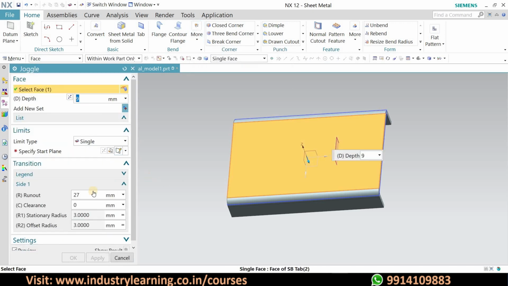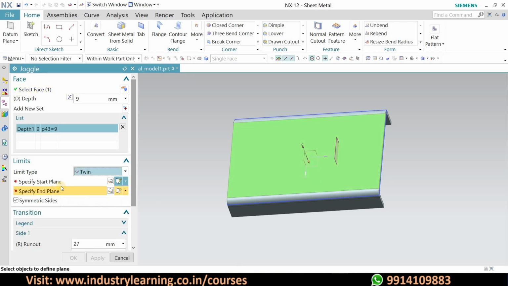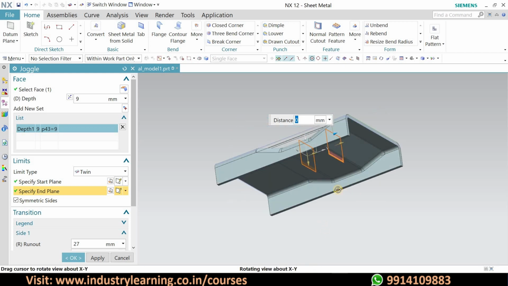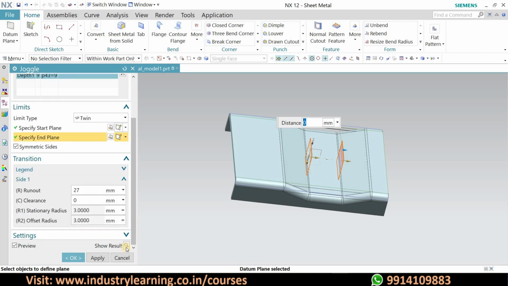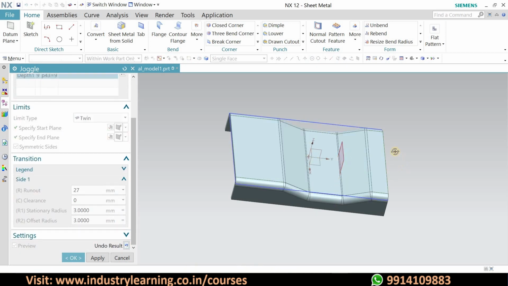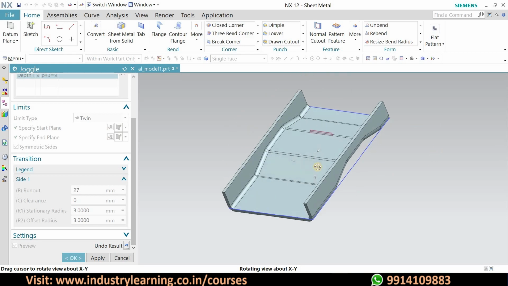First of all we will select this surface, and then from single we will change to twin, and we will specify the start end, and we will click here, and for the next end we will choose this plane. So we can see it has been converted like this. So basically this is the result of twin joggle command. So let's see the next one.